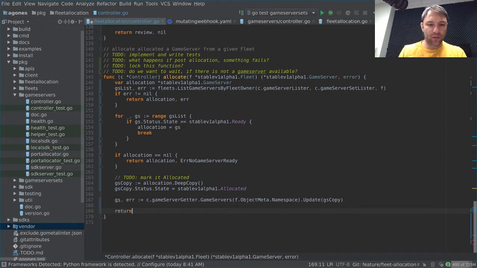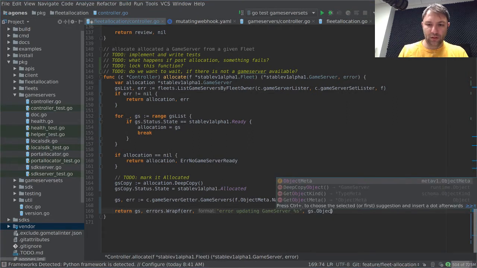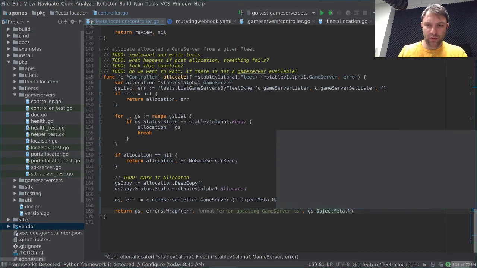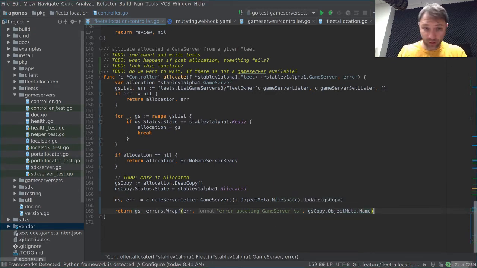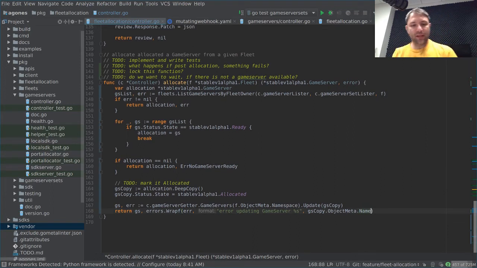So now we want to return GS and errors.Wrap. This is a little cheeky, but it's fine. Error updating game server. GS copy is what I want. Errors.Wrap is nice in that if a nil gets passed through to it, then the nil will come out the other side, and then, boop, it's all good.